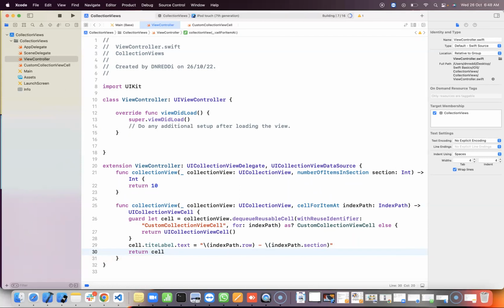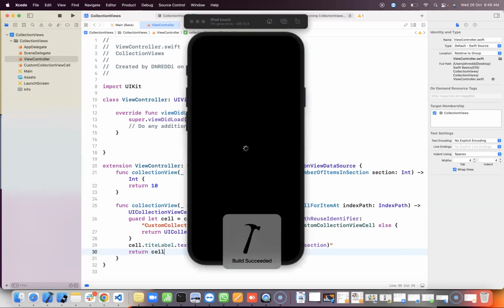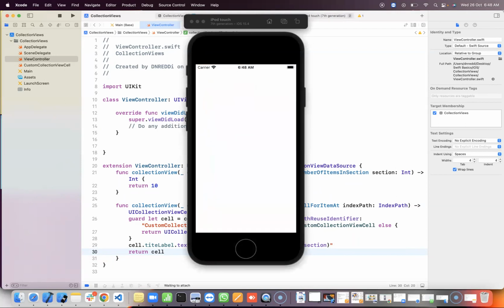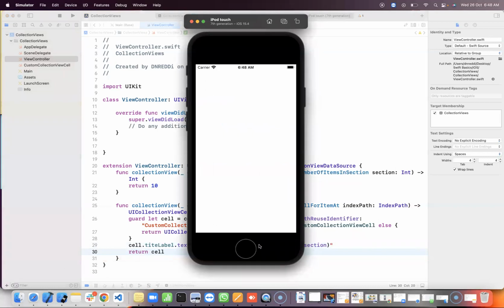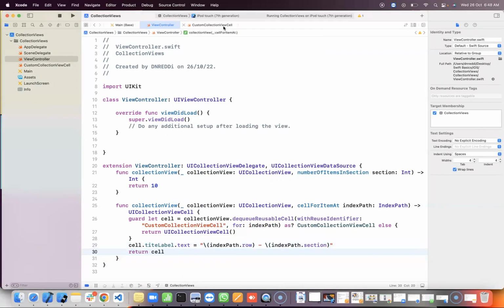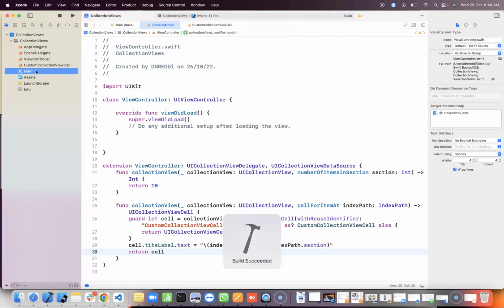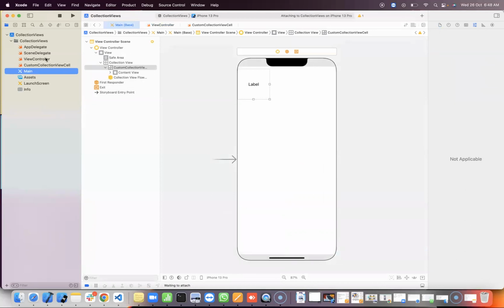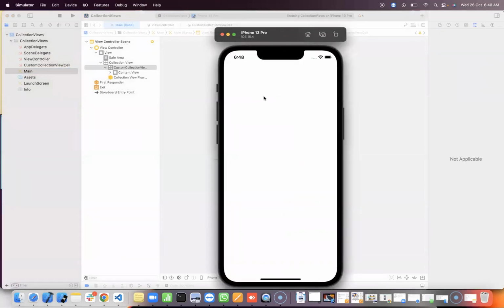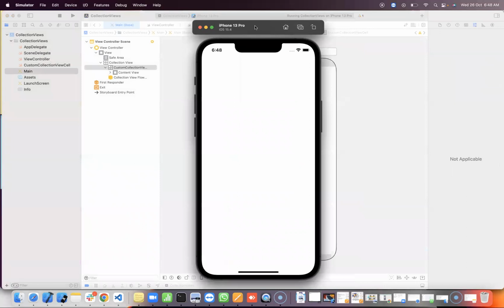Same process, whatever we did for table view, we are doing it. But the only difference is here it displays in multiple rows and columns, whereas in table view, it displays only in columns. We have set iPhone 13 here. Let's run it on the iPhone 13 Pro only, the user interface which we have set for iPhone 13 Pro. Tomorrow we will see auto layout so that you don't have to set a default simulator and you can run it on any simulator.